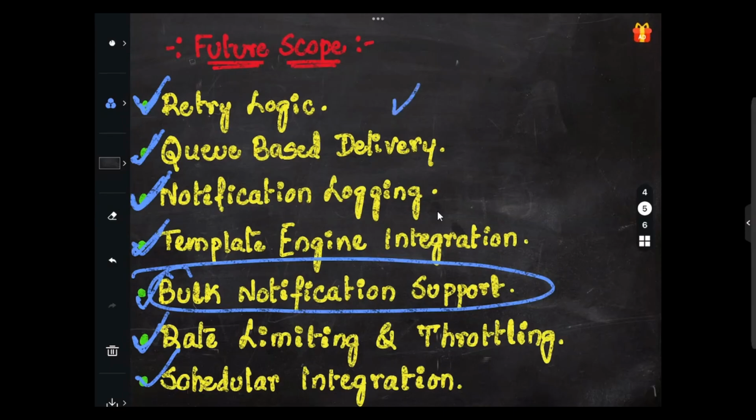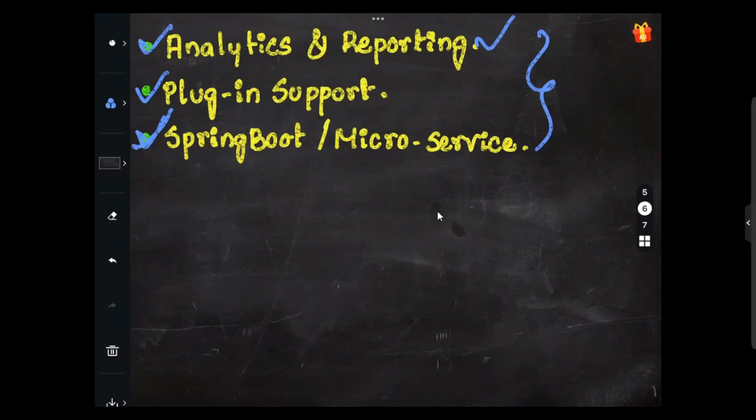Basically, retry logic, queue-based delivery, notification logging, template engine integration, bulk notification support, rate limiting and throttling, scheduler integration, analytics and reporting, plugin support, as well as Spring Boot and microservices. These are the things that we need to keep in mind, basically, right?